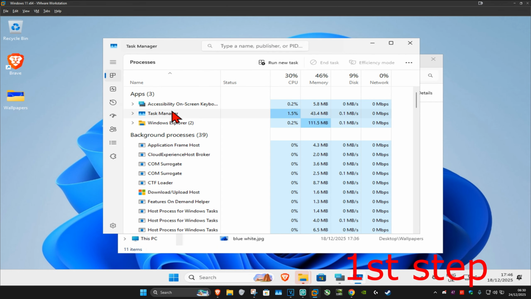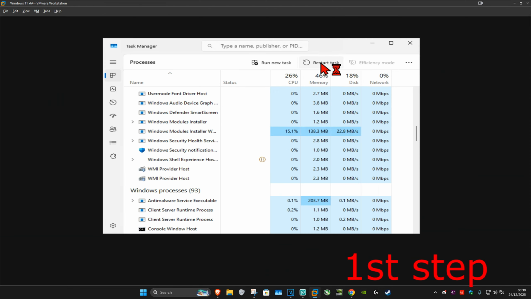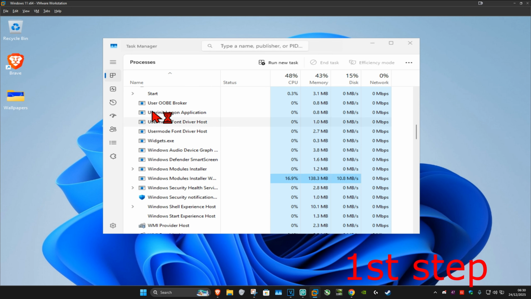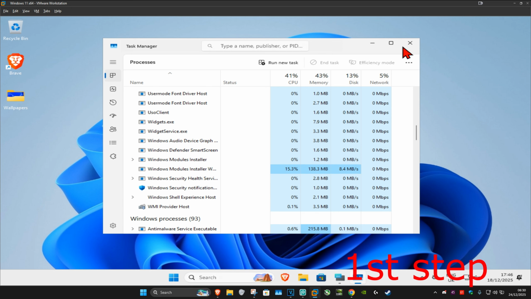Now once you do that, if you see Windows Explorer right here, you want to click on it and then click on Restart Task. Your screen is going to go black, but it's now going to appear again. And we can now close out of this.